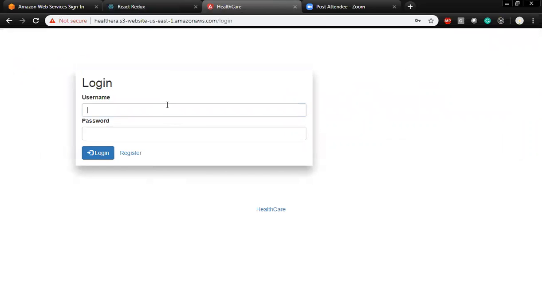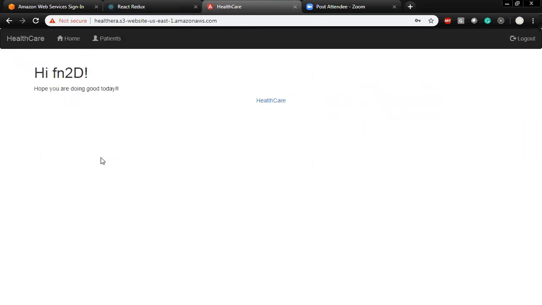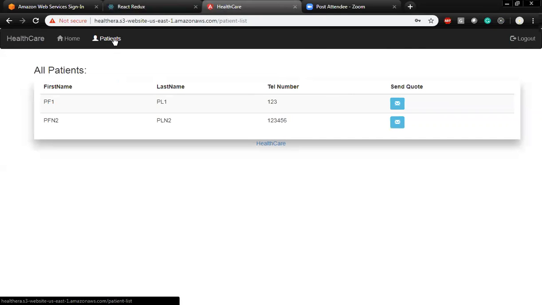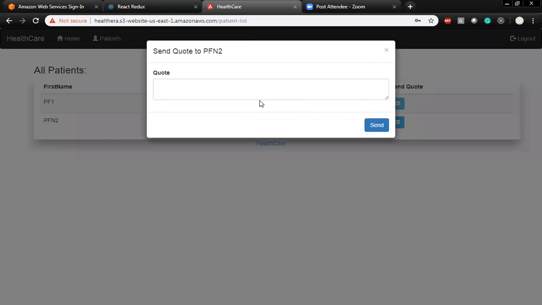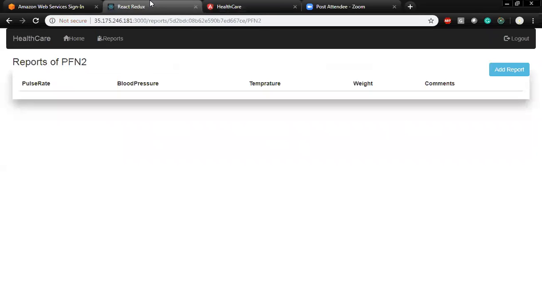As they are both depending on the same backend, any quote sent by a doctor from here should reflect in the React application. Now let's navigate to patients and let's send a quote to the newly registered user from here. Again, now we sent one.